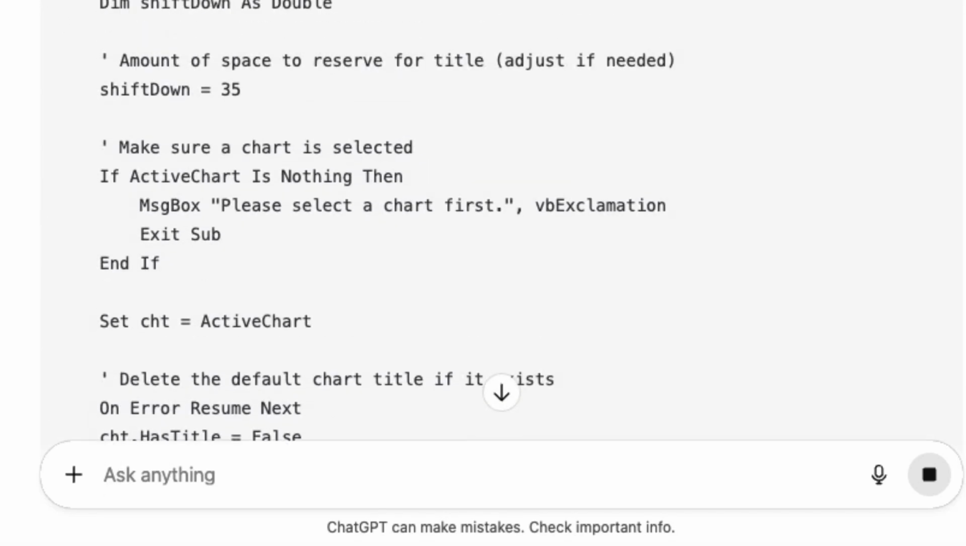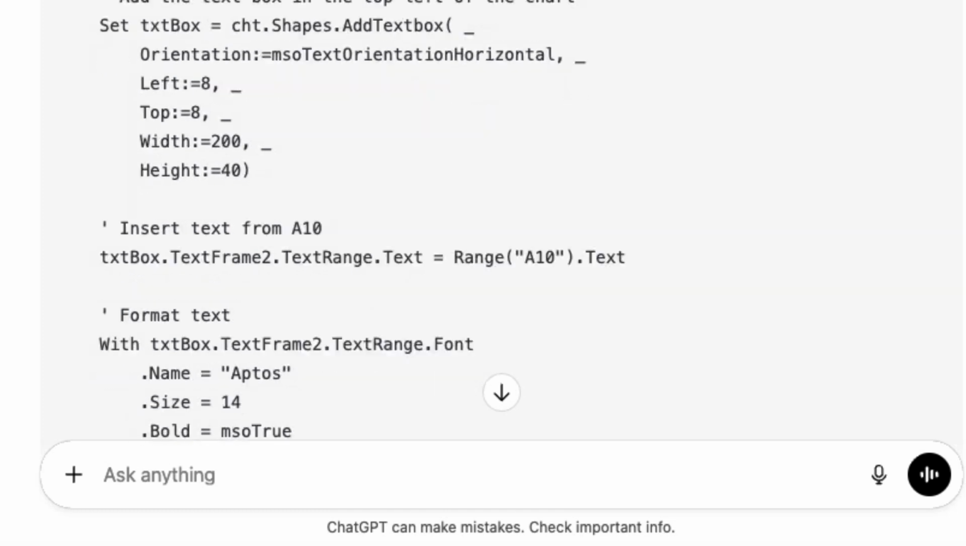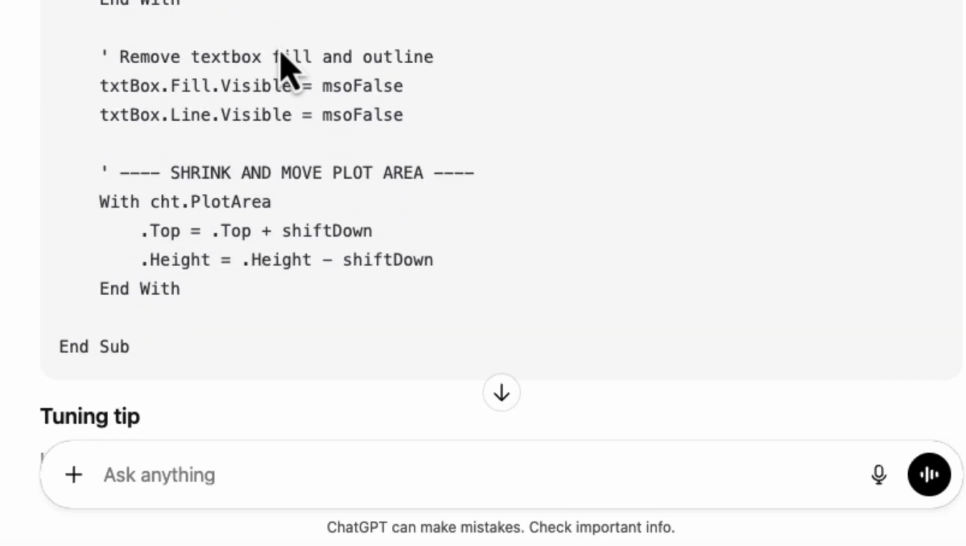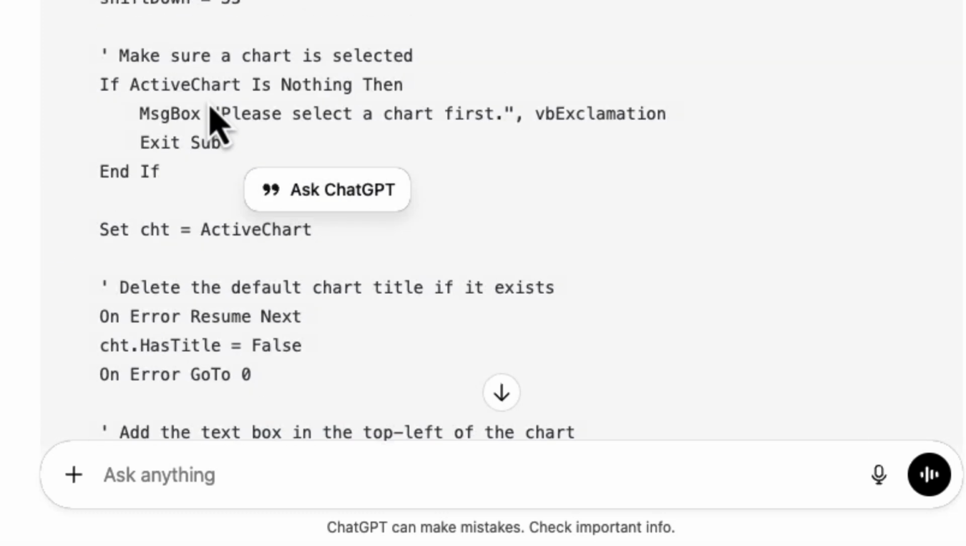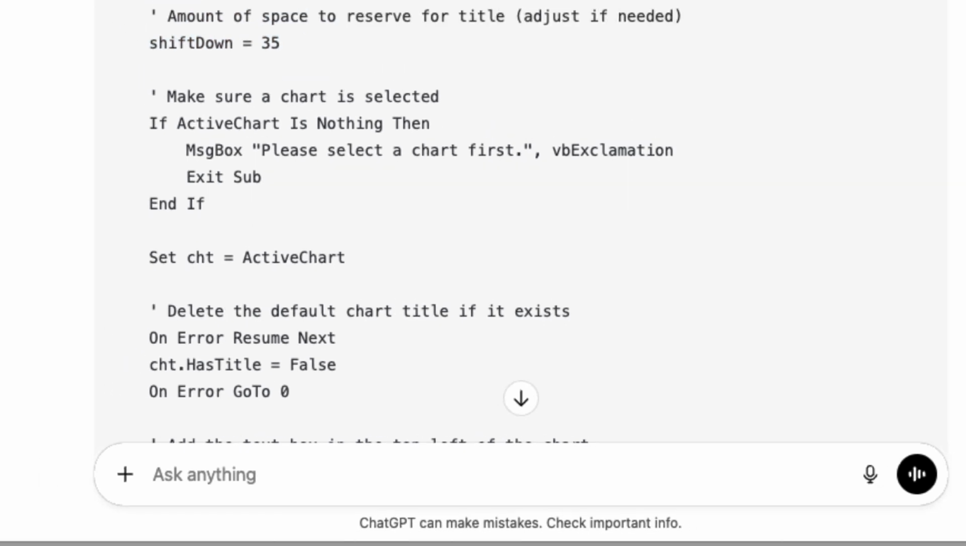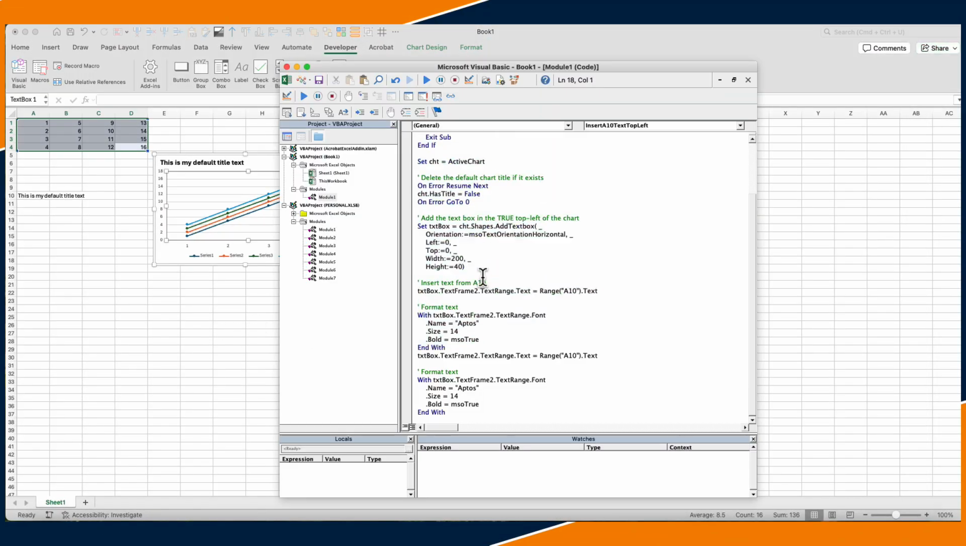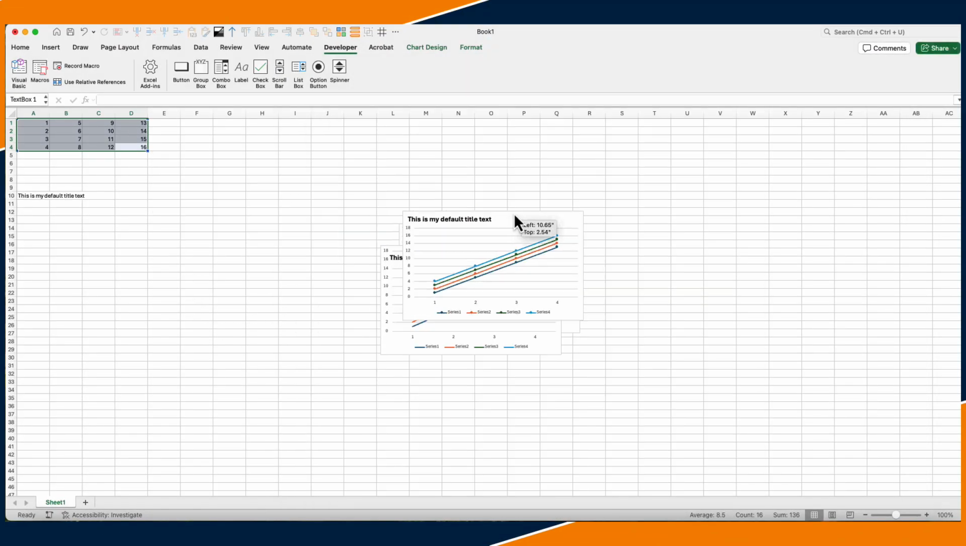So it's going to say increase the plot area to the top and the height. So it's going to be in here. Let's see, shrink and move the plot area. So it's adding this little shift down. And I'm not sure, it's going to have the top and the height. I'm not sure we're going to need all that. This shift down, we'll see what this is going to do. Let's just go back and check, replace it, create a new chart.